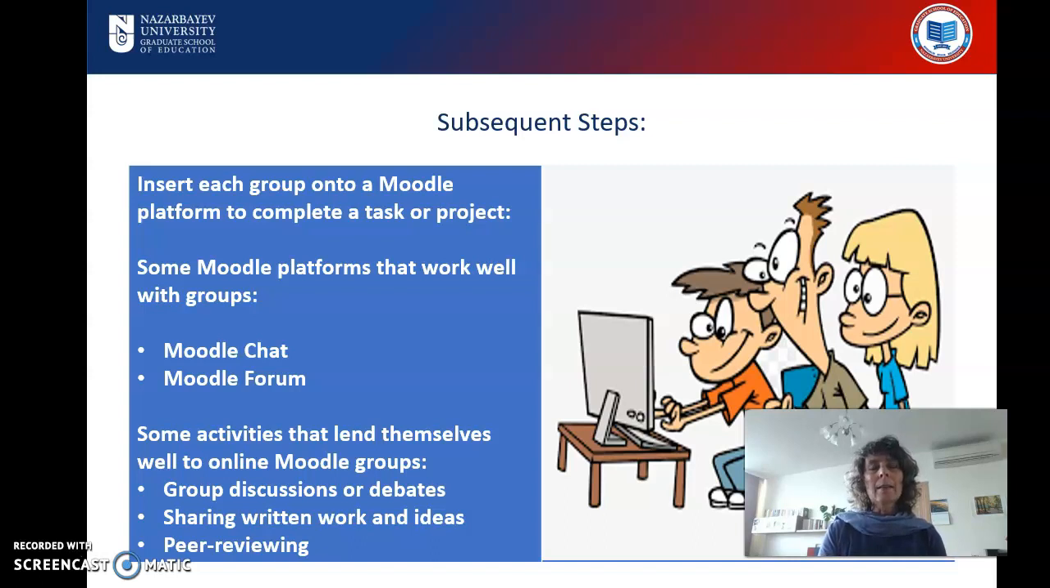Now I'm going to end this particular presentation here, but I do have another presentation on how to use a Moodle forum with your groups.